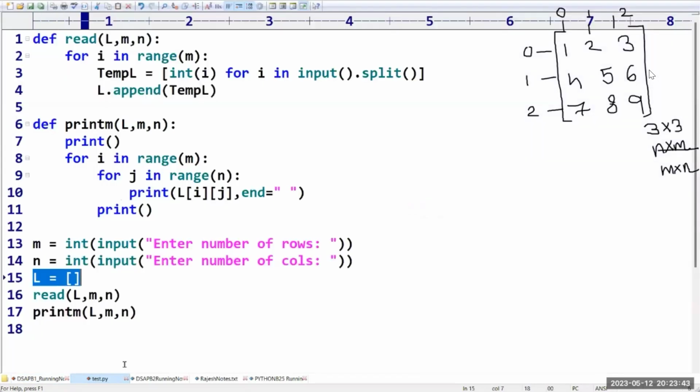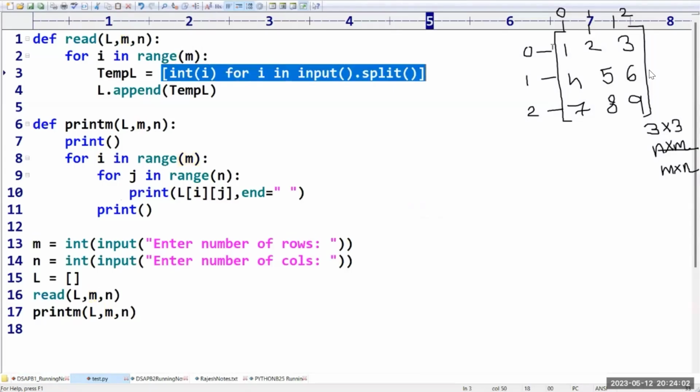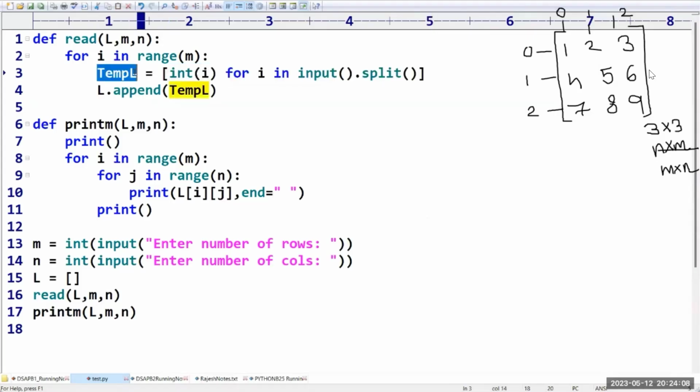Sir, here we have a list. We are calling a read function. This read function is running for m rows. If you are giving the number of rows here, that will be stored in m. Those many times the loop is going to run. Every time we are reading a single row, that is 1, 2, 3, and we are converting it into individual values. We are putting them in a temporary list.